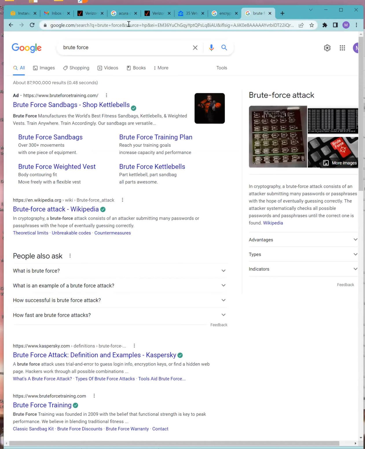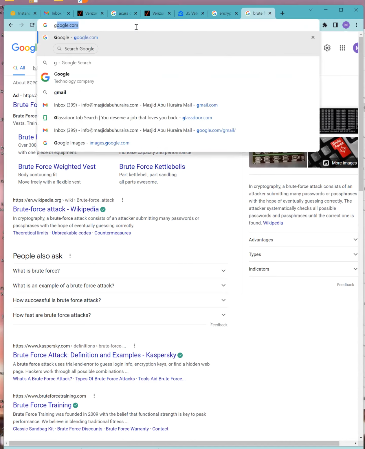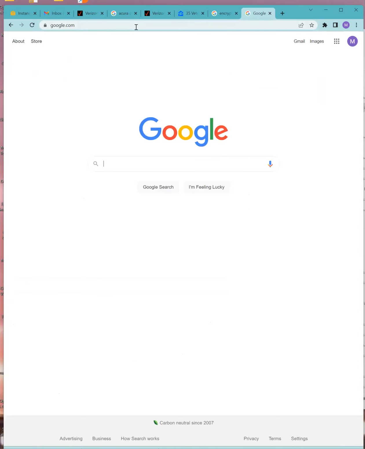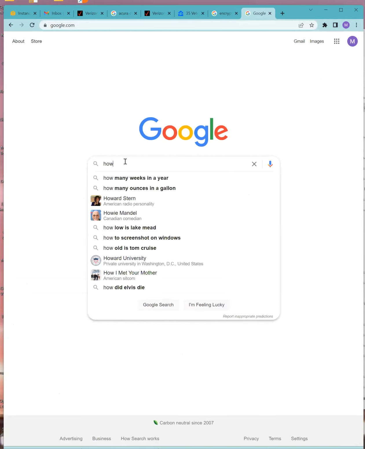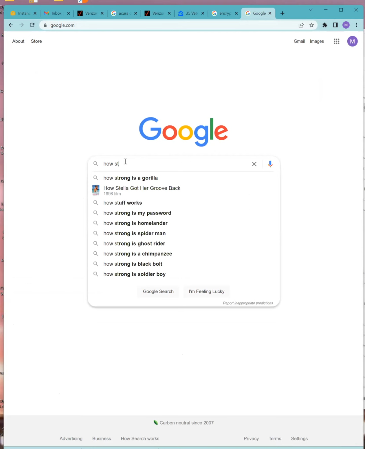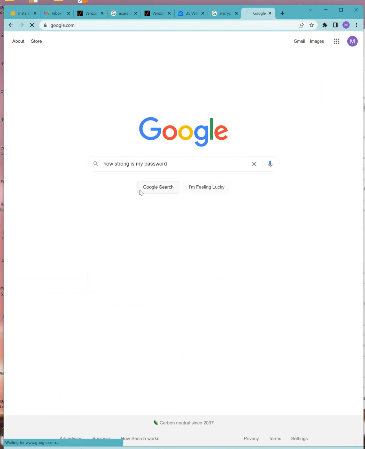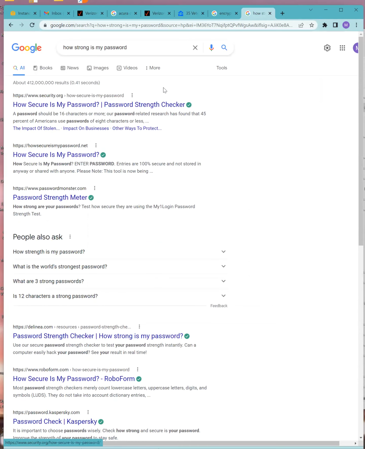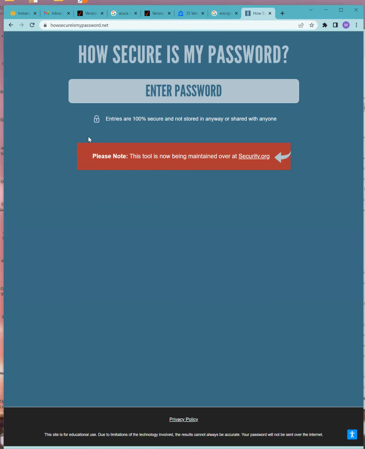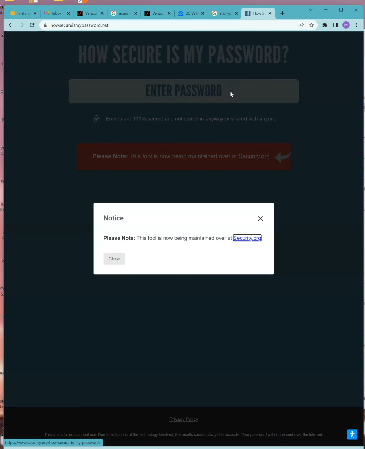So let's say, for example, you can go to Google also. That's another thing. Like this website. Don't type your real password because you never know who is on the back side. How secure is my password? Okay, let's use this website. So you enter the password. Let's say security.